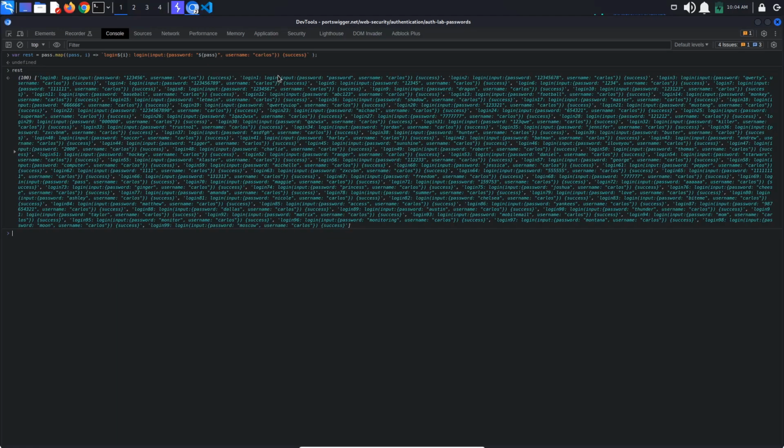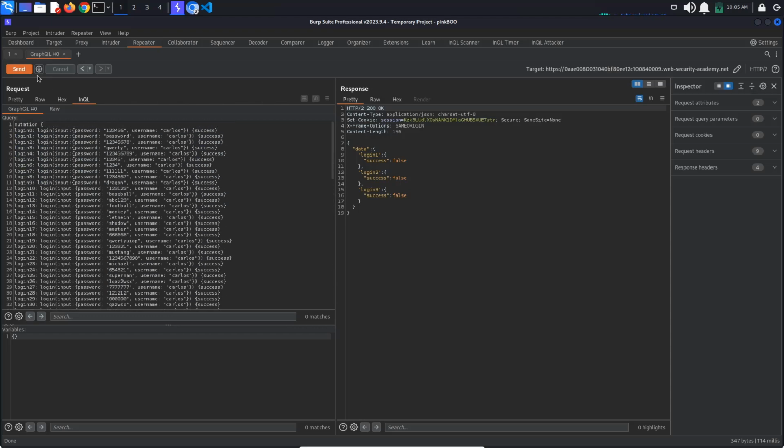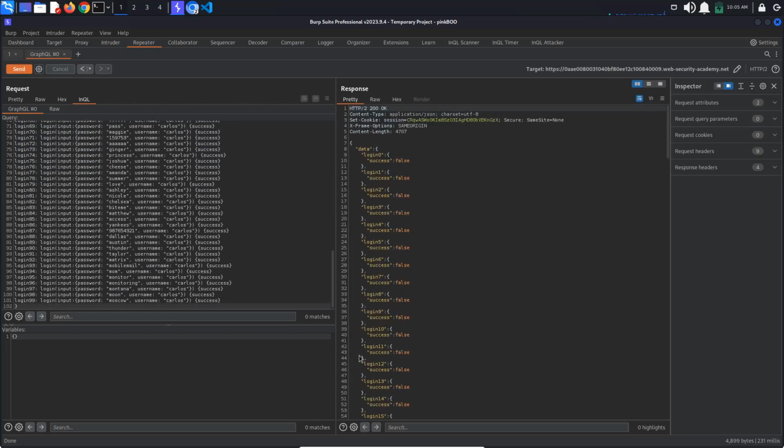Finally, let's change the array to a string with each element separated by a newline character. We also want to copy this string to the clipboard, so copy rest.join by newline character. Click Enter. Back in Burp, paste the list of aliases we just created and send the request. In the response window, search for a success true value. It seems that in my case, the 40th password is the correct one, so the password is soccer.